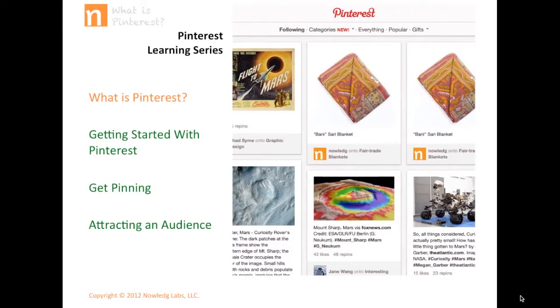The second one is titled Getting Started, where we'll talk about creating an account and editing your profile. The next one's called Get Pinning, where we create pin boards, pin items from your website, upload images and pin those items, and then repin items from other boards to create cross-traffic.